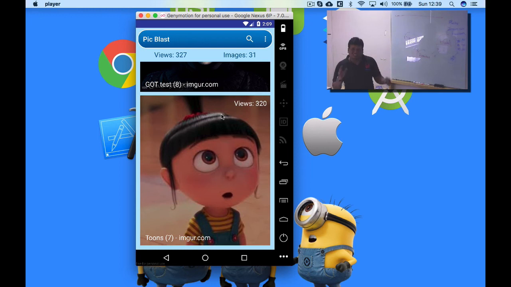So this app I've created using the MVP pattern. There are still some loose ends, but if you want to check it out, you can. It uses the MVP pattern with Retrofit and Dagger and reactive programming, of course.